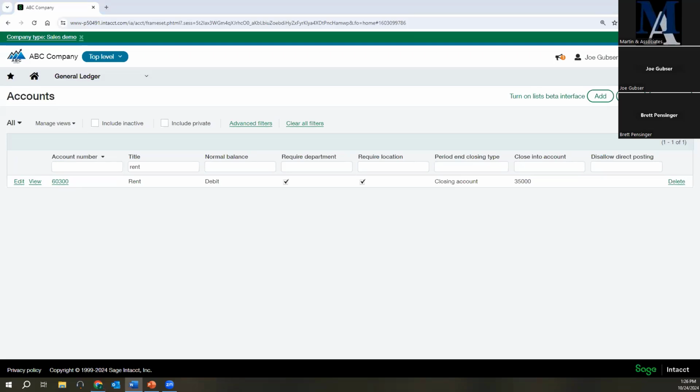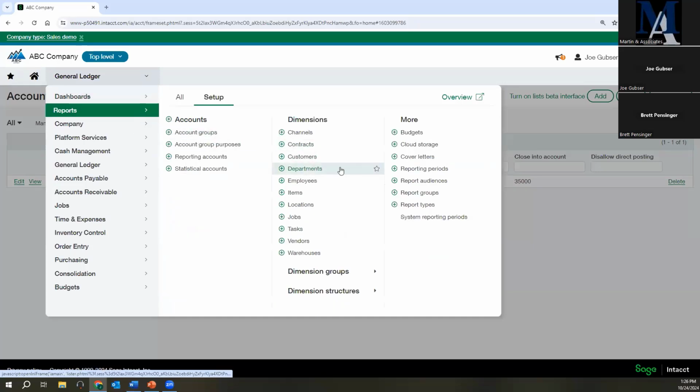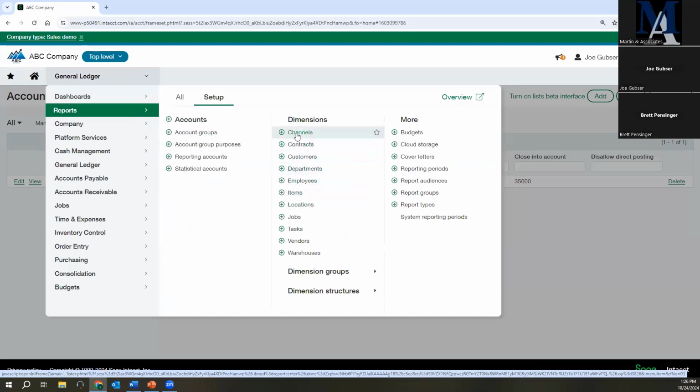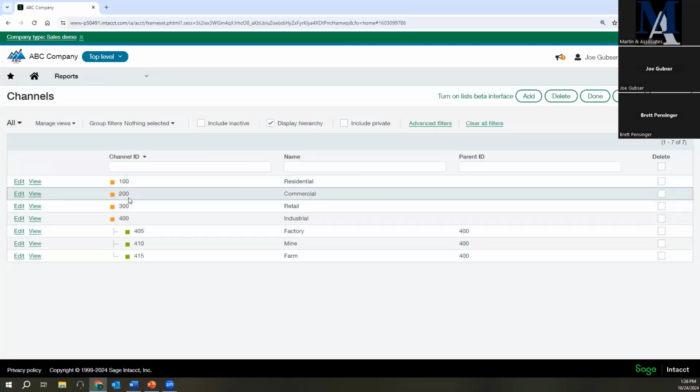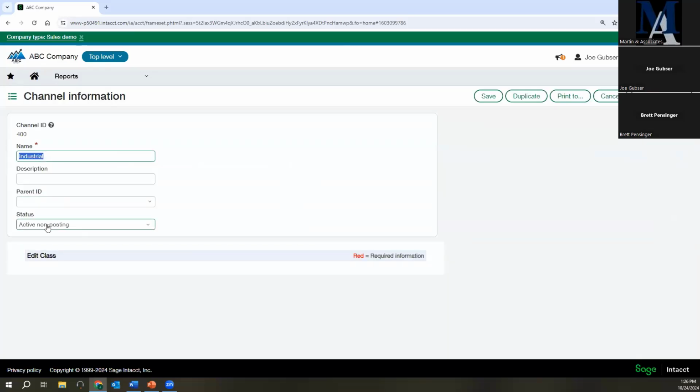Okay, moving on here. So, parent-child relationship. If I go back into dimensions and go into my channel dimension, you'll notice I have a series of dimensions out here, just like we saw on departments, but there are channels for residential, commercial, retail. Notice how 400 is on the same level as these, but 405, 10, and 15 are indented. That's because we have display hierarchy turned on here. If I edit the 400 dimension, you'll see it's an active non-posting dimension, which means you cannot post to it. It's available for reporting only.